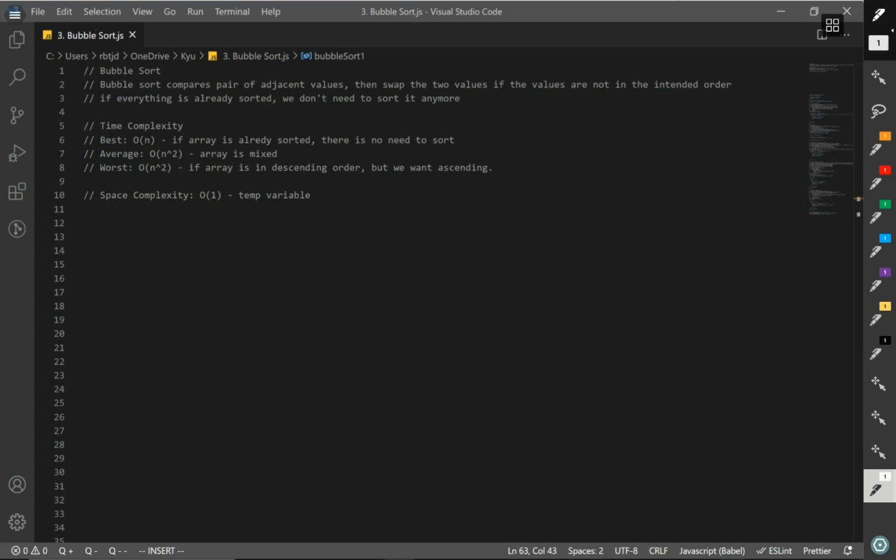Today we're going to go over our first sorting algorithm, which is going to be bubble sort. So what is bubble sort? Bubble sort compares pairs of adjacent values and then swaps the two values if they are not in order. So it's going to look at two numbers, and swap if they're not in order.